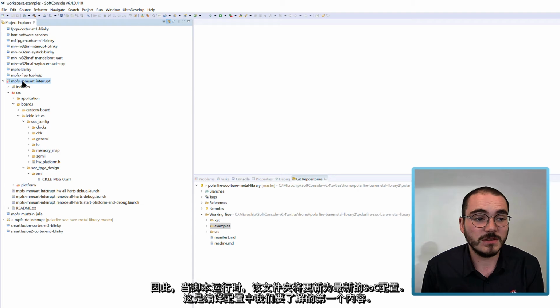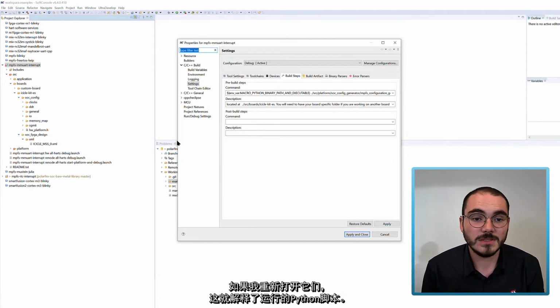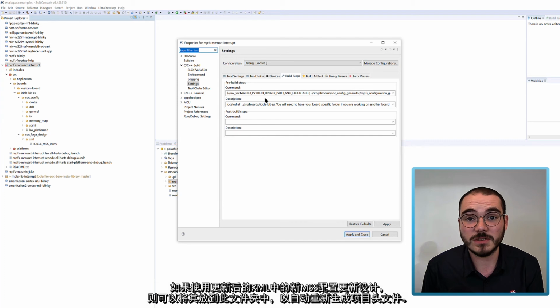So that's the first thing to look at in the build configurations. And if I open them back up, that explains the Python script that gets run. If you update your design with a new MSS configuration with updated XML, you can drop it into this folder here to automatically regenerate your project header files.